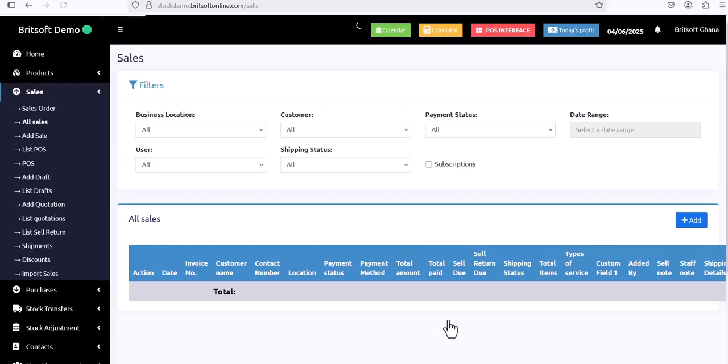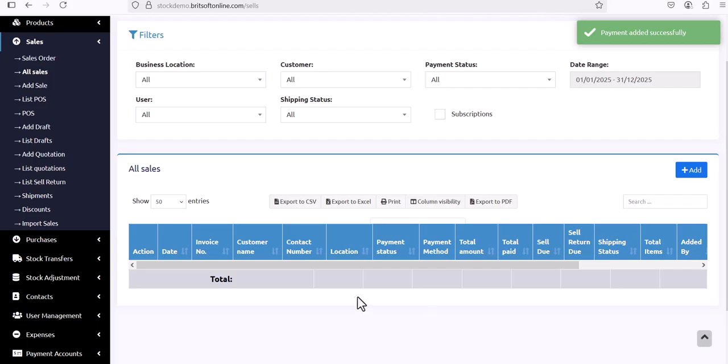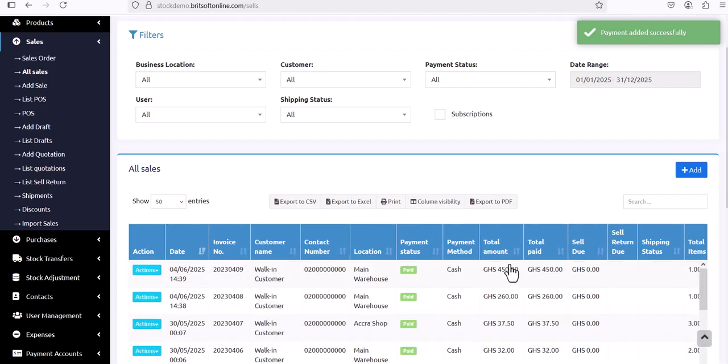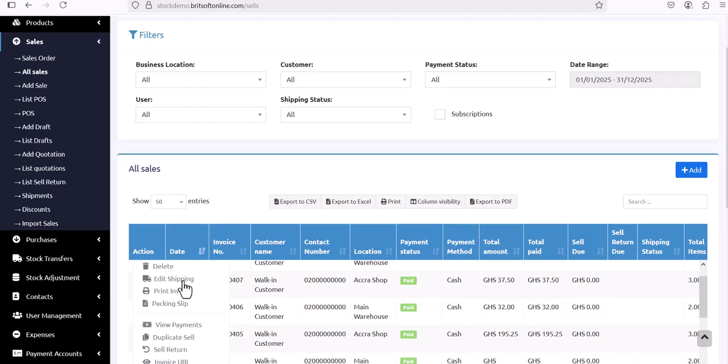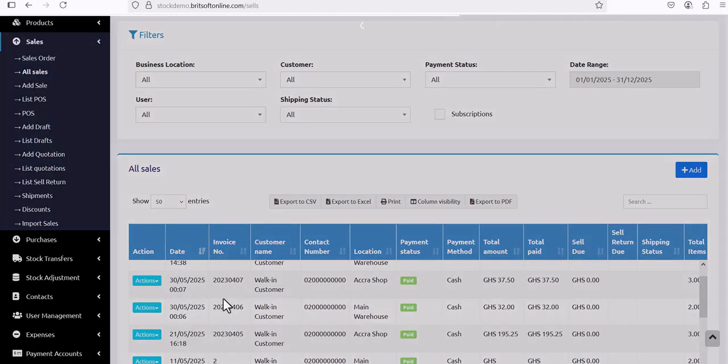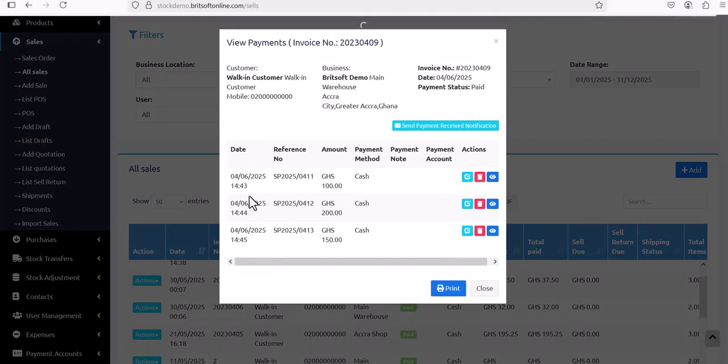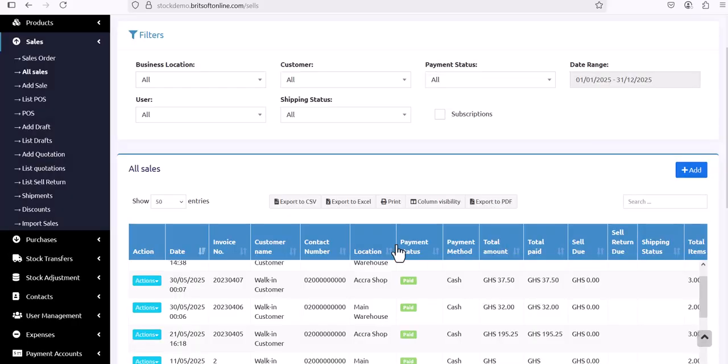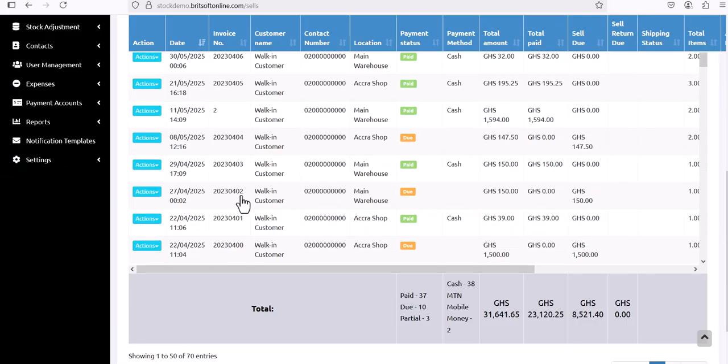So with the credit sale, they made payments in bits, then finally they were able to finish paying. Now it's showing that it's paid fully, and it's 450. I can click on action and then view the payments. Here it gives me the dates and the time for which each payment was made. So I have a breakdown of when payments were made, and anytime I need to refer to that, I can just refer to it.